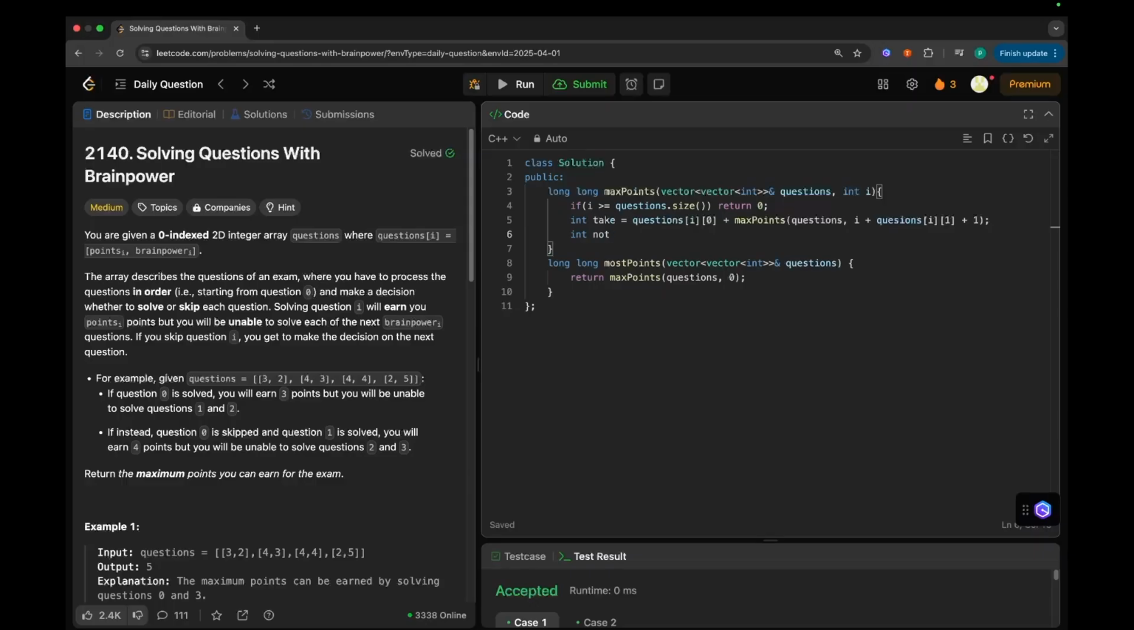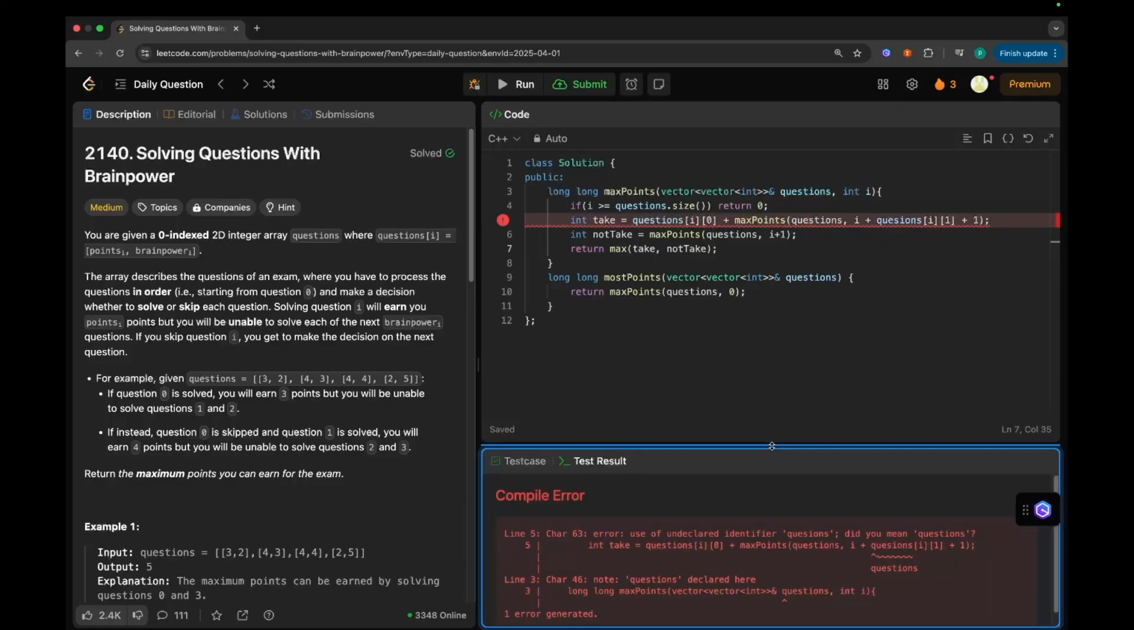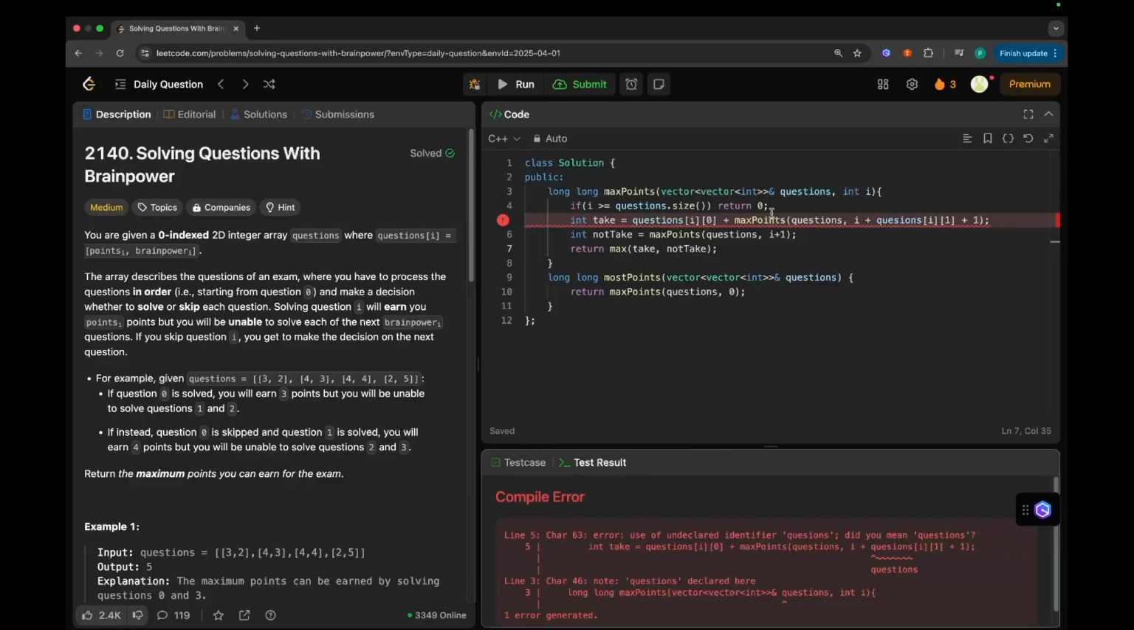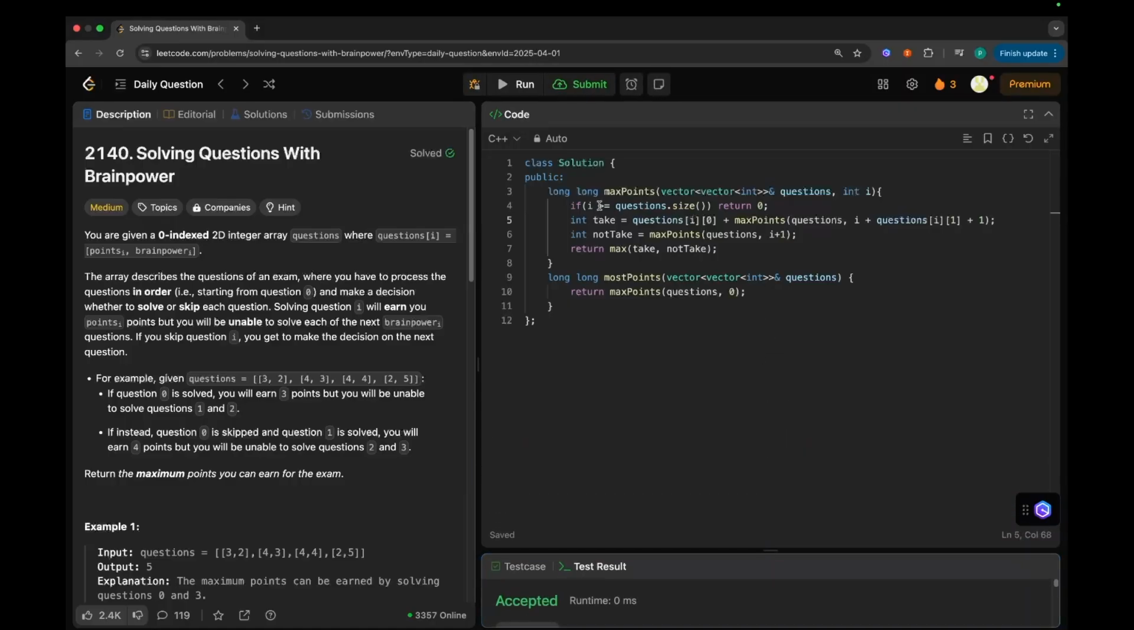And if we are skipping it, then we can simply make a call to the next index, i plus 1. Cool. And after this, what we need to do, we need to simply return the maximum of take, not take, right? So let's try to run this, then we will also memoize it before submitting. So what do we have? Oh, it's a typo mistake, questions. Yeah, it's working fine. So now let's try memoizing it.